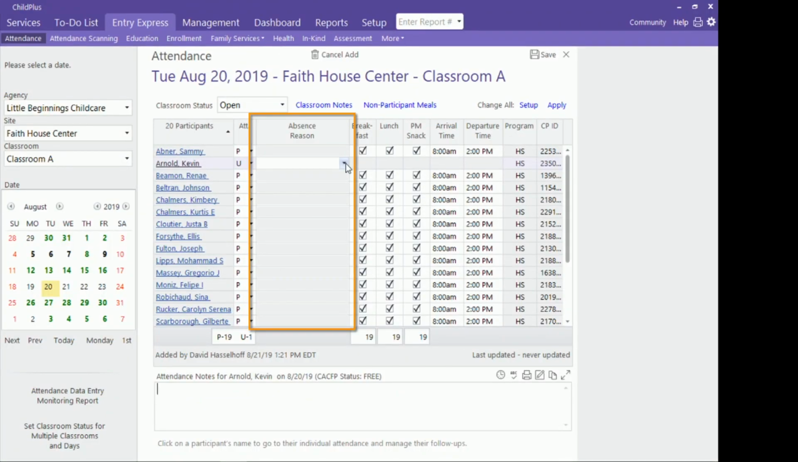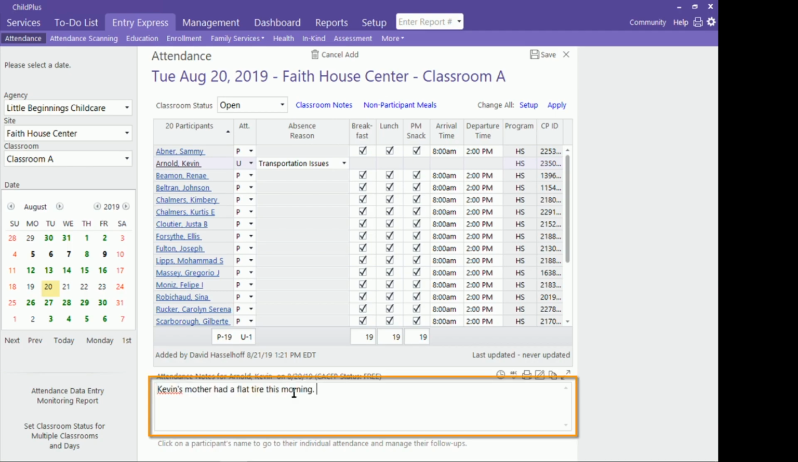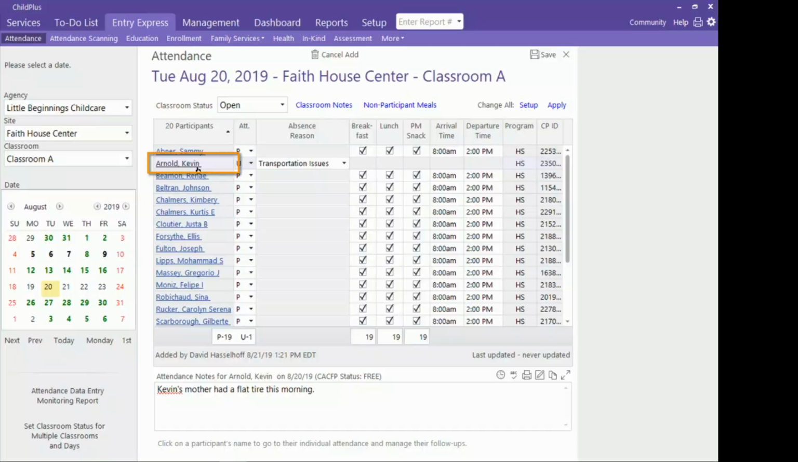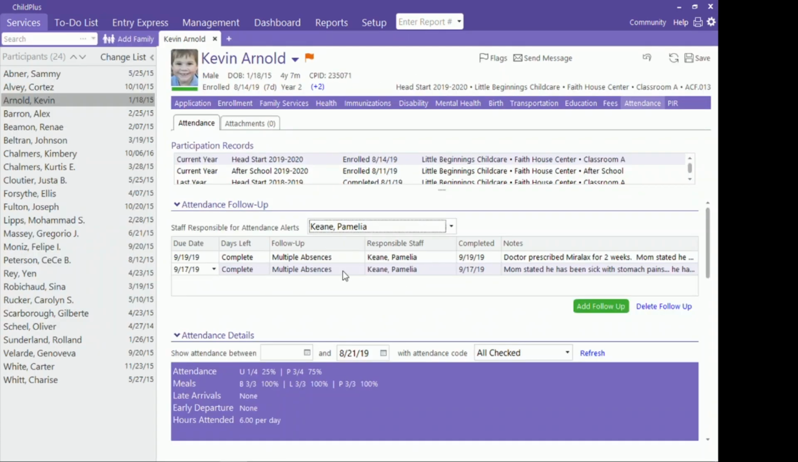Yes, and when we think of analyzing data, the reasons children are absent can be one of the most critical factors. By tracking absence reasons, we can isolate the reasons children are most frequently absent and adjust our program accordingly. Entry Express Attendance also provides a place to track notes for an individual child or for the entire classroom. MK, don't forget about attendance follow-up. You can click a child's name and be taken directly to their attendance module to document a follow-up effort.